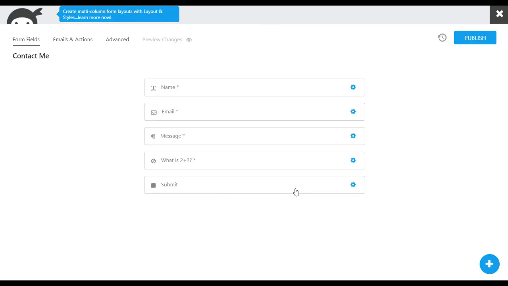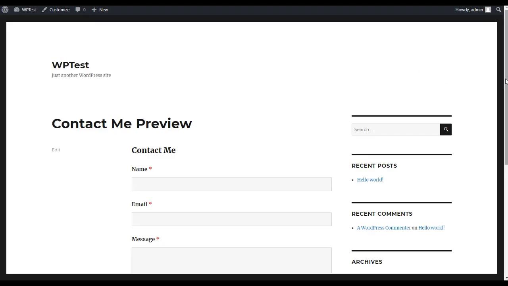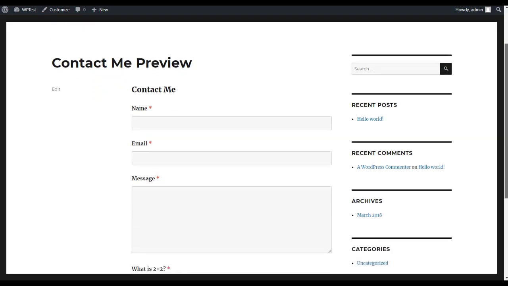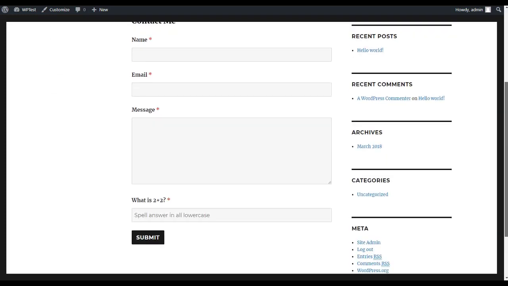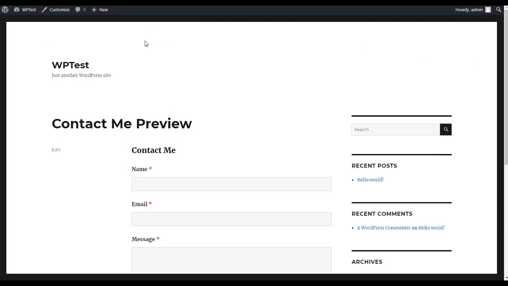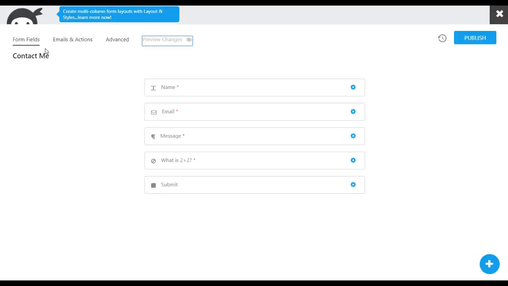And then you can preview your changes. And you'll see it looks something like this. Contact me, which is the title of your form. And everything's sitting right here. So we're done there. We can hit publish. And now it is ready to be put on your web page.